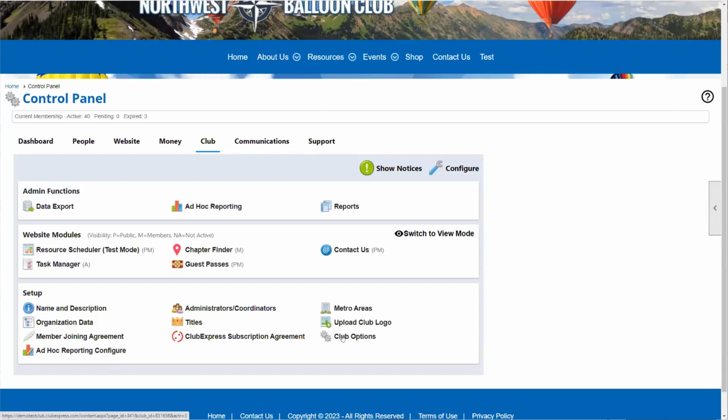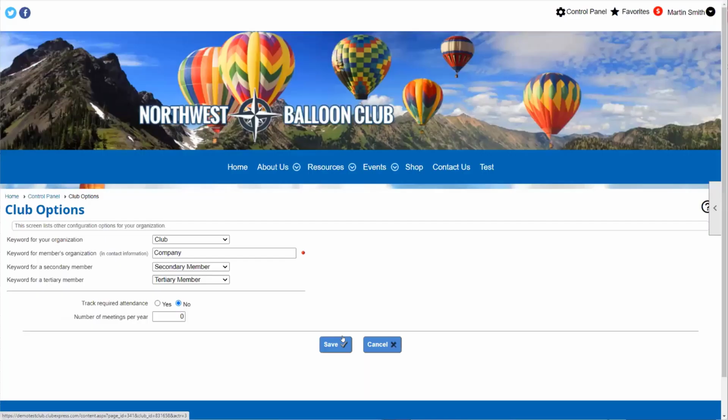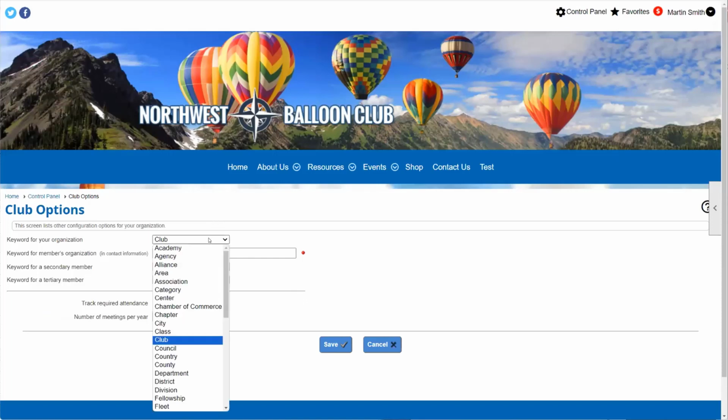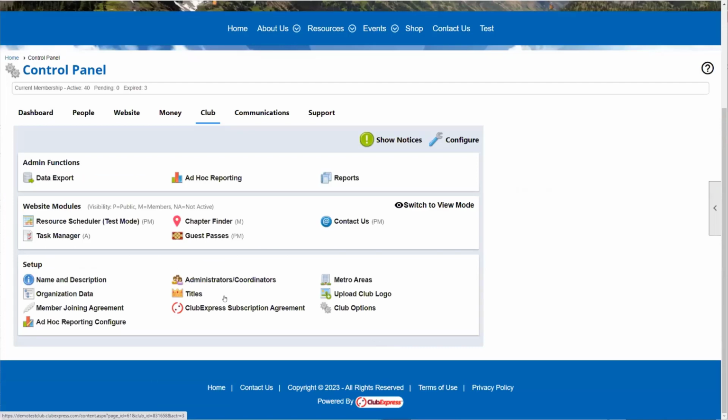When I select club options, it allows me to configure a couple of quick items club-wide. And the very first thing that I can configure is the keyword for my organization. This is actually what is dictating a couple of things here and there. So instead of calling you a club, certain communications would say association. And it also renames that tab at the very top. So I'm going to go back into my Club tab.